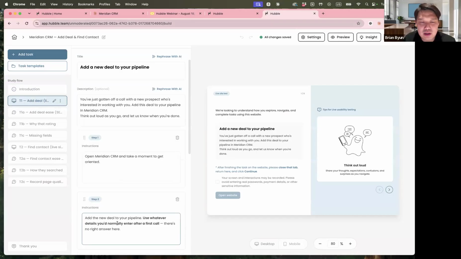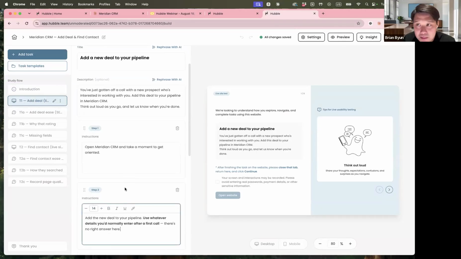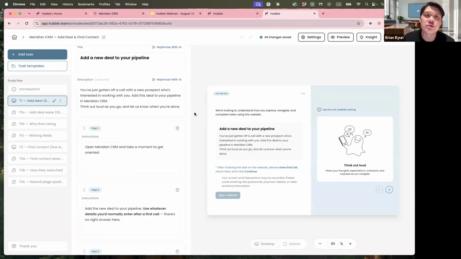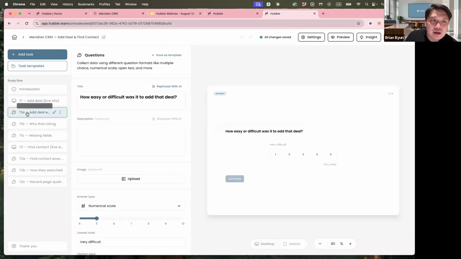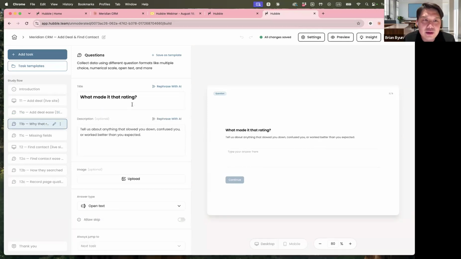Use whatever details you normally enter after the first call. So it did a great job of adding that task. I told it specifically, hey, I want to learn how people add a new deal to the pipeline. Okay, and then second, how easy or difficult was it to add that deal? So it put the follow-ups. Like I want to measure how easy or difficult it was for them to complete that particular task. And then why that rating, what made it that rating.